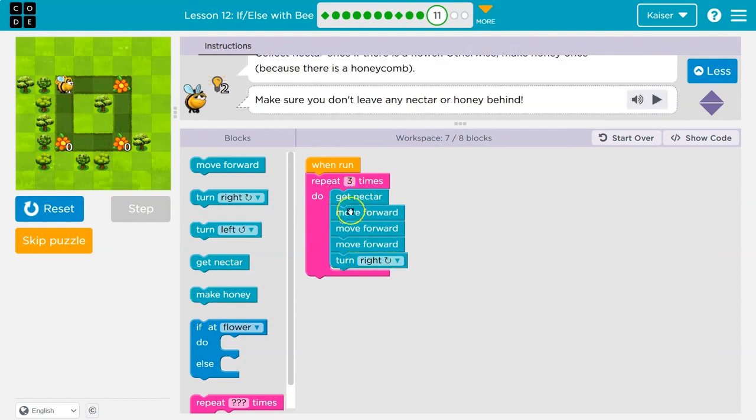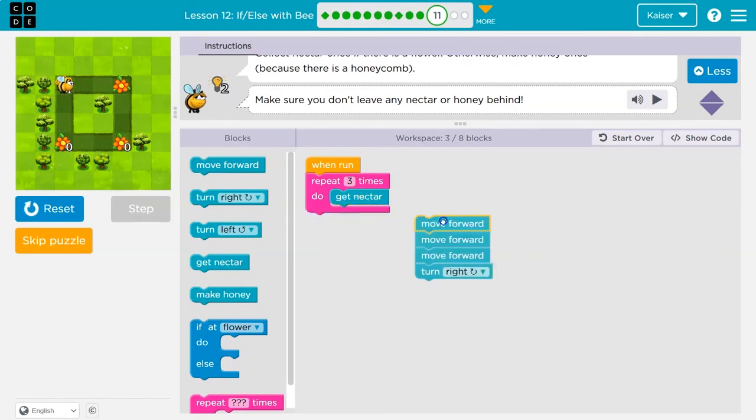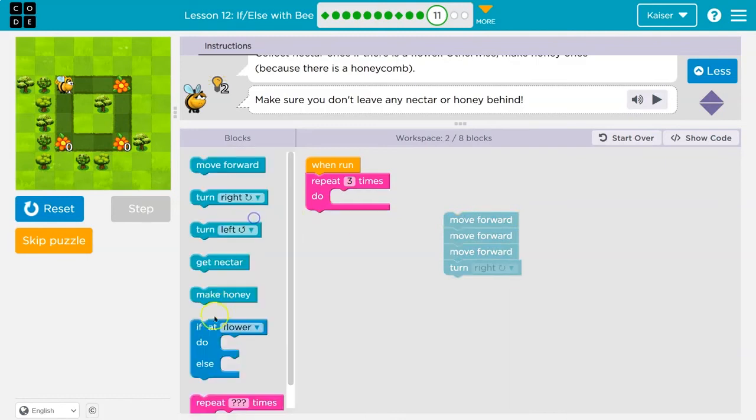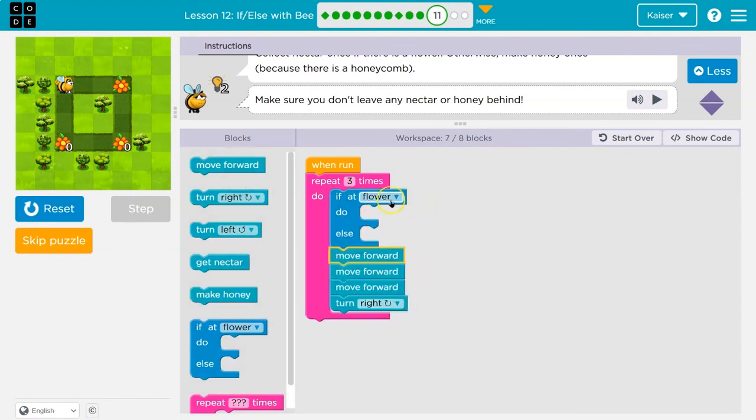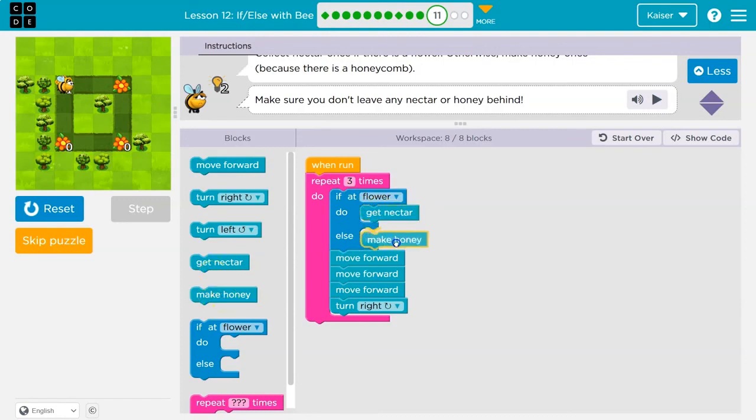Boom. That almost worked because there are flowers all the way around here. But there's honeycomb here. So we have to ask a question to be able to work. And what will that question be? Well, if, right? We can go ahead now and check. If we are at a flower, what do we want to do? Get nectar. If not, so we'll either be at a flower or we'll be on honeycomb. So we need to do one or the other.